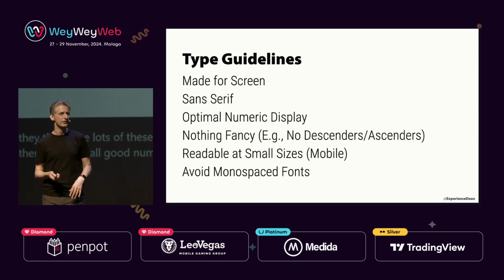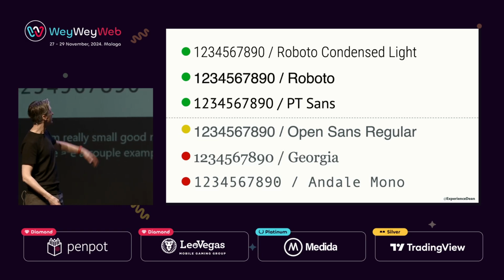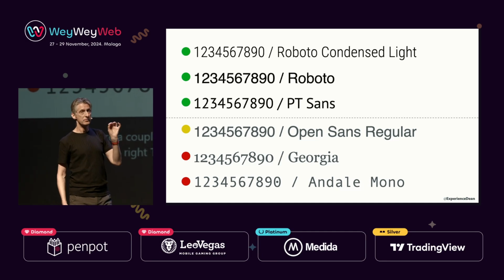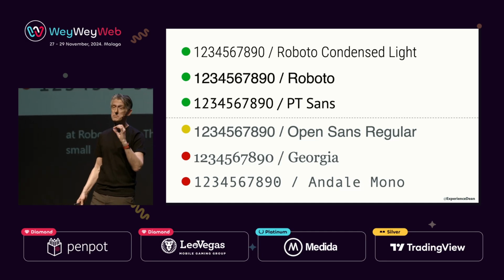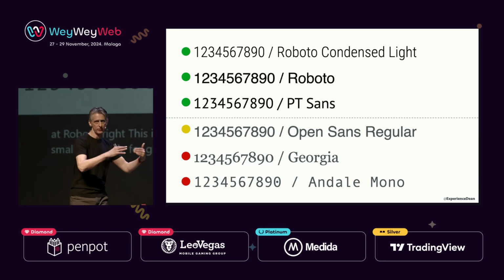Almost always sans serif. Here are a couple examples. There's many examples, but let's look at Roboto, right? This is made for the screen. It is made to be shown small. It's made for grids. It's what it's for. And on down, it gets sort of worse and worse and worse.